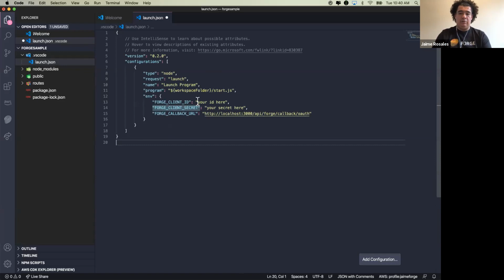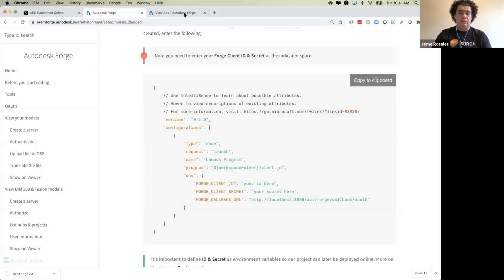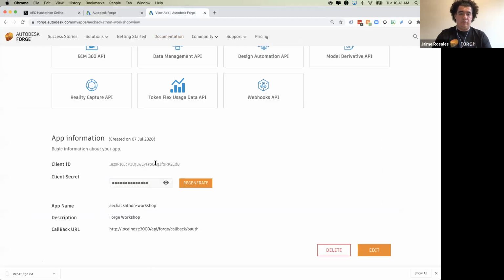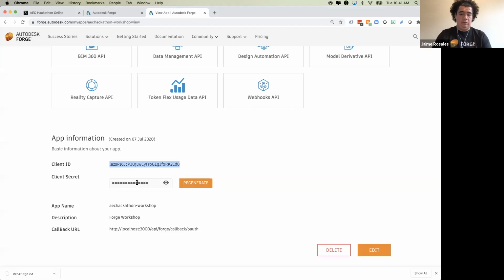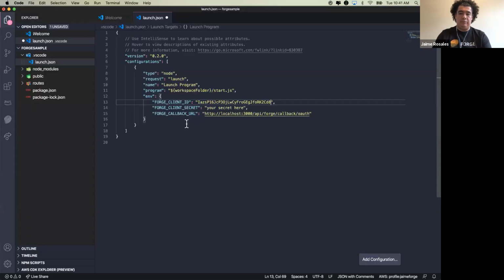tutorial. So now, if you remember, we created the Forge application that was going to give us our client ID and client secret in order to input those in here. Since I'm doing this as a tutorial, I don't mind if you see my client secret, because after this, I'm going to kill that app. So if you do a simple click, it copies it. And now paste it, save it. And now we have our launch JSON set up.